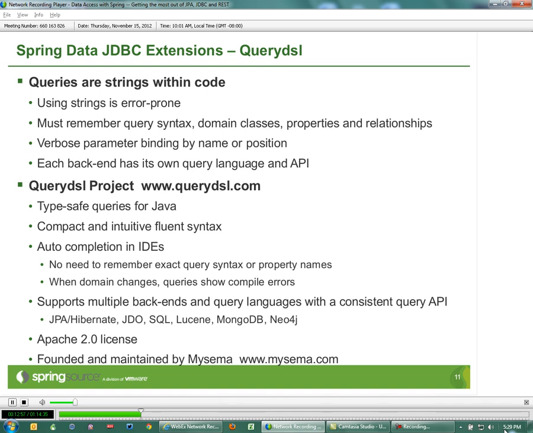So the QueryDSL project is an open source, Apache 2.0 licensed project. You can find more information about it at querydsl.com. And what it provides is type-safe queries for Java. For those who are familiar with .NET, you can think of it as Java's version of LINQ, the language integrated query that is offered as part of the .NET framework. It offers a very compact and intuitive syntax.